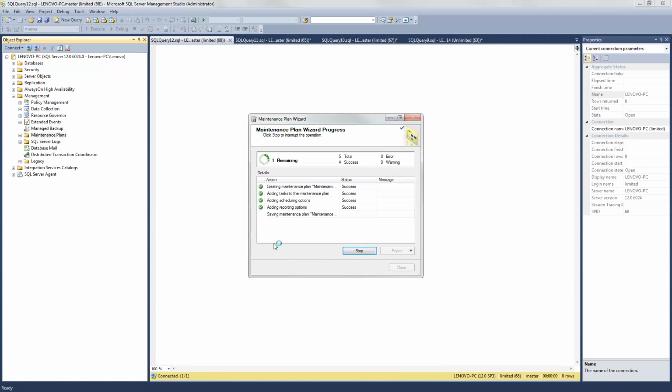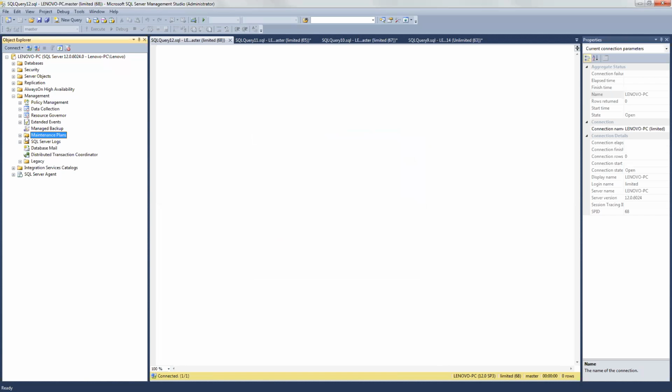So everything should be success for you at the end. Good. So we have a success now. If you want to test it, before you do anything, test if it's running. So you see now it is called Maintenance Plan 1 here. I can right click it and say execute. So I will execute it now.